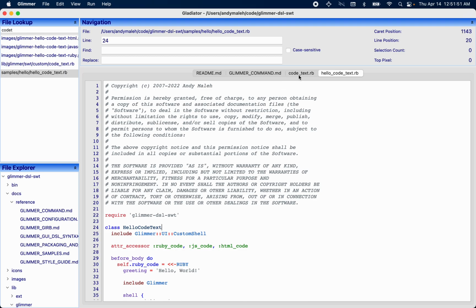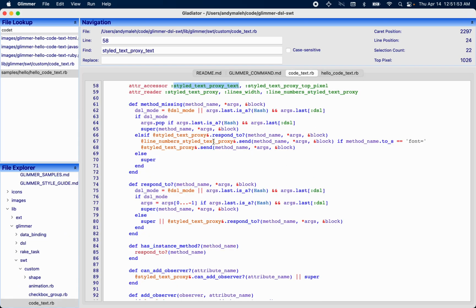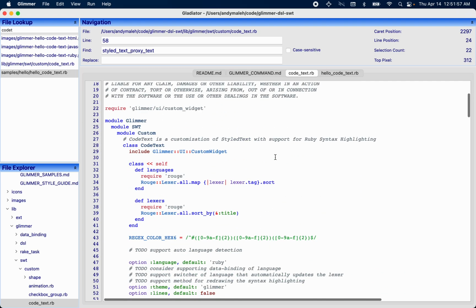So there you go. If I were to go back to code text though, let's explain how this code text widget was built. So the first thing to note is that it includes the Glimmer UI custom widget module mixin, which basically designates this as a custom widget.